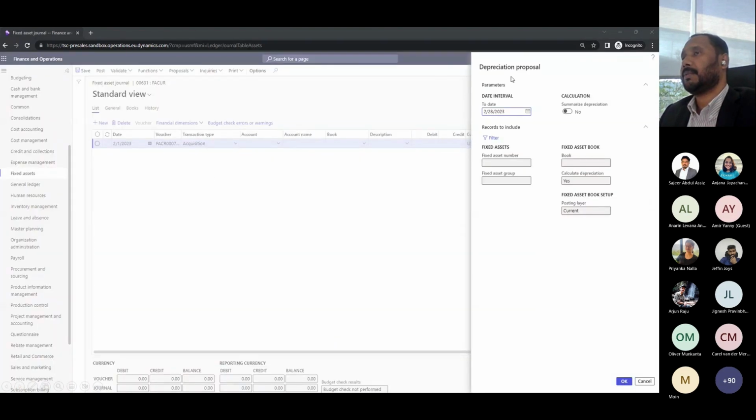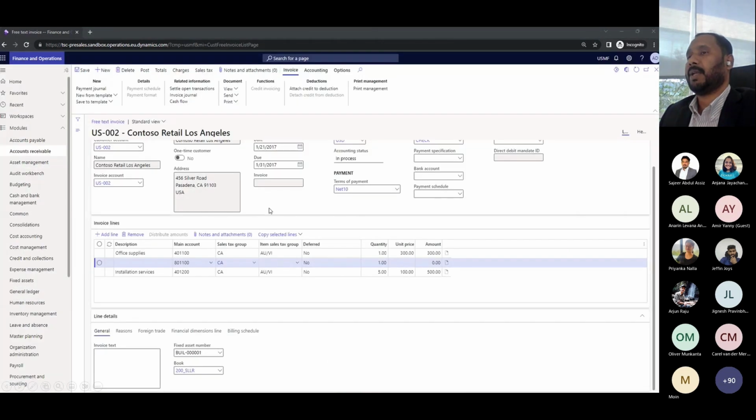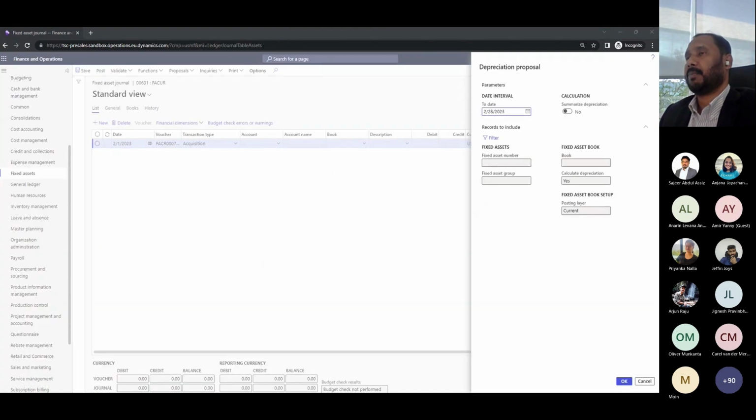So coming to the depreciation proposal, it's super easy. Once all the parameters are set in the system, all I need to do is select a date interval. So I'm in February, I want to do a depreciation proposal till end of February. So I select the date and I click OK. The system will automatically bring all the depreciation proposals into my system.